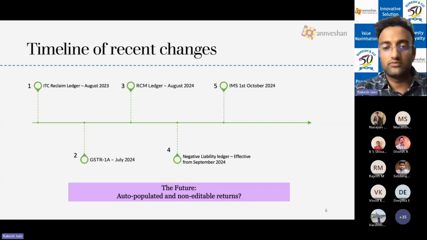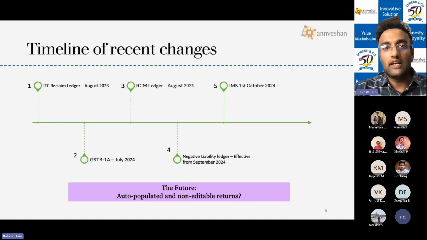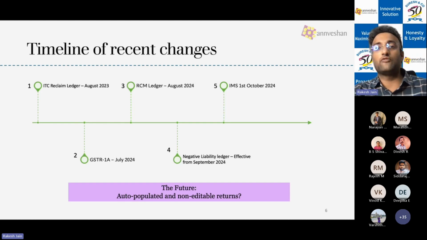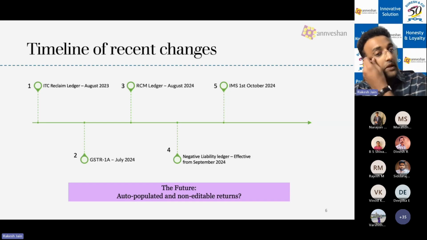Where are we leading to, right? What we can see, right? Where we are heading towards is an auto-populated and non-editable GSTR 3B. Finally, when a 3B gets auto-populated with all the numbers, it should be a non-editable one. And the only step, the next step, should be to take it forward for payment. So this is very important.